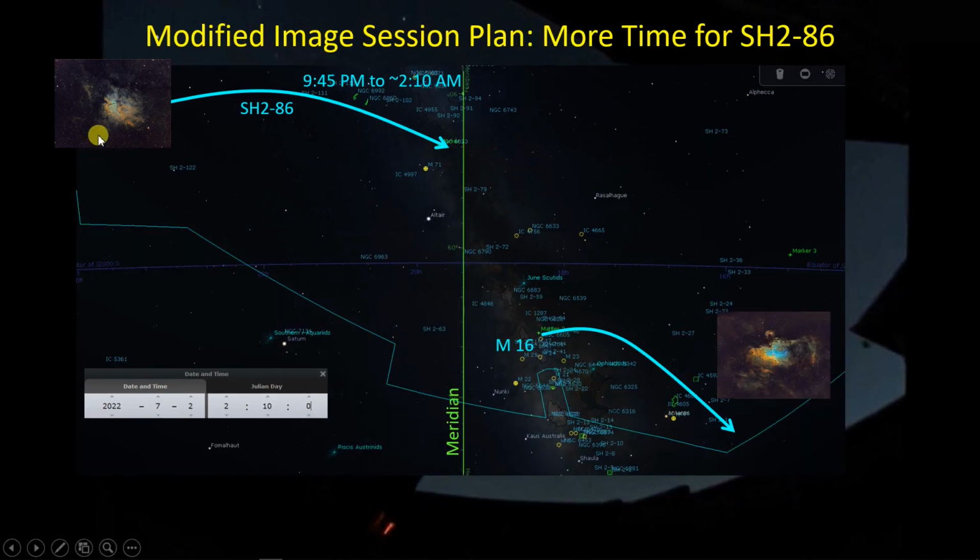I start off again at 9:45 p.m. and follow SH286 up to 2 a.m. Instead of 1:10, I go to 2:10 a.m., so it's just before it gets to the meridian. And then rather than do a meridian flip on SH286 and pick it up on the other side, I just say, well, I'm going to go ahead and slew to M16, but my thinking was that M16 is now well past the meridian, so now I don't have any problem.